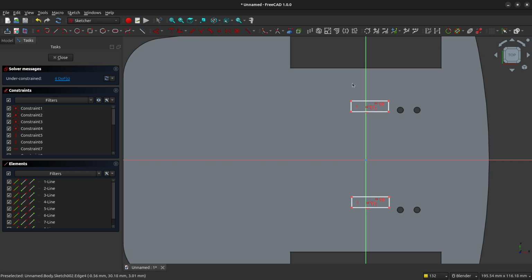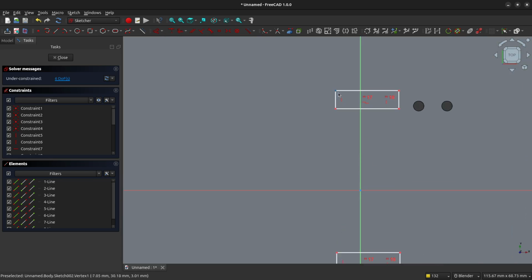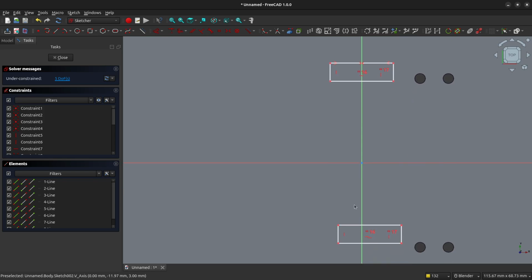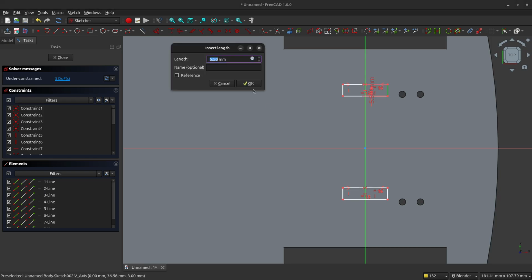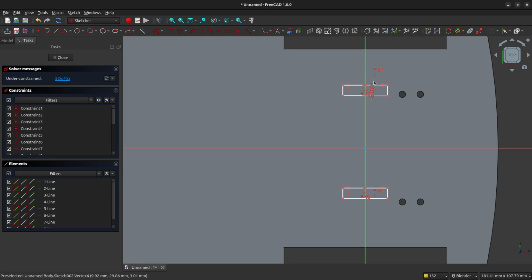And the next thing that we're going to do now is make it so that these rectangles are symmetric around the y-axis. So come up to the first one, we'll left click on the top left corner, left click on the top right corner, left click on the y-axis, and constrain symmetric. And we'll go to the bottom slot and we'll do the same thing and make it symmetric around the y-axis. Now we're going to set the height of our box, and so we'll set it to 5 millimeters. I'll just pull that out so it's easy to see.